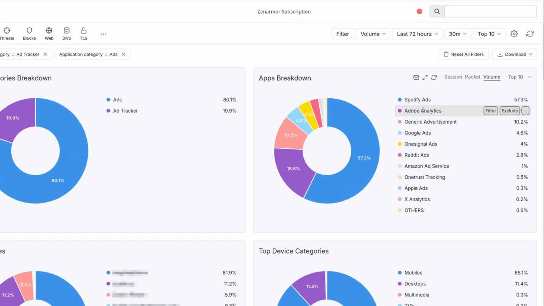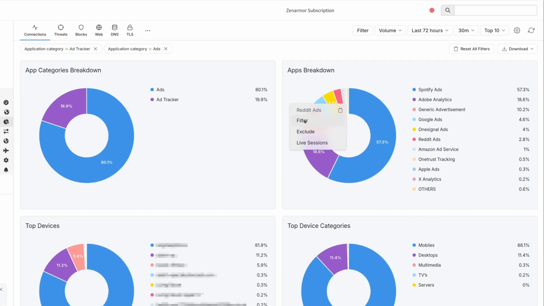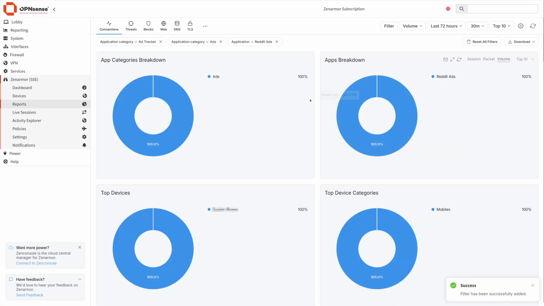You may view the statistics of applications that you filter, like Ad Tracker or Ads, on the Apps Breakdown Chart. You may click on the pie chart that you want to apply a filter. This will open a drop-down menu including Filter, Exclude, and Live Sessions options. Click the Filter button. This will apply your filter to the current report page. If you click the Live Sessions button, connections for the filtered app traffic will be displayed in the Live Session Explorer window.